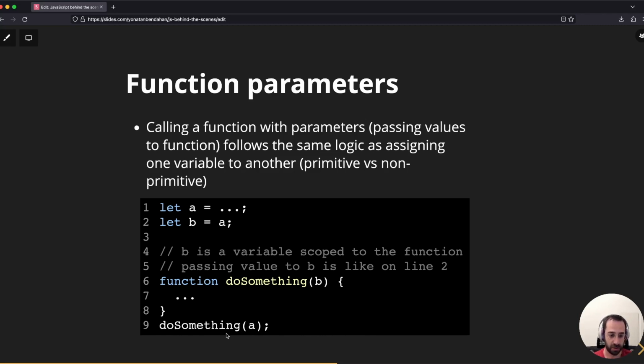In the case down below, we're calling the function doSomething and we pass the variable a to the function doSomething. Now, the way JavaScript handles the values and the variables behind the scenes when it comes to parameters is the same as handling regular values. So just like declaring a variable a and assigning b to equal a, this is what we're doing here. We're assigning b, the parameter b, to be equal to a when we call doSomething with a.